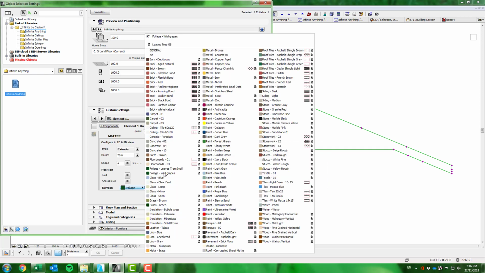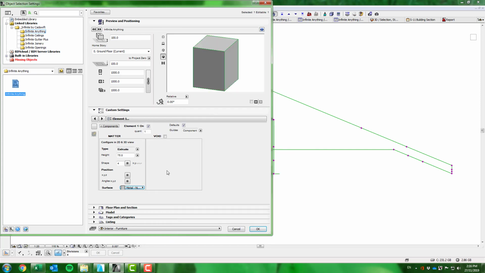And then there's the material. I don't know why I changed it to that. Just go back to something like that. Okay. So we want to use an extrude because we're just going to do a rectangular extrusion for a tabletop. The shape is actually 4.